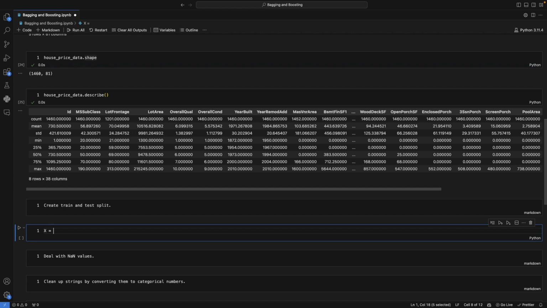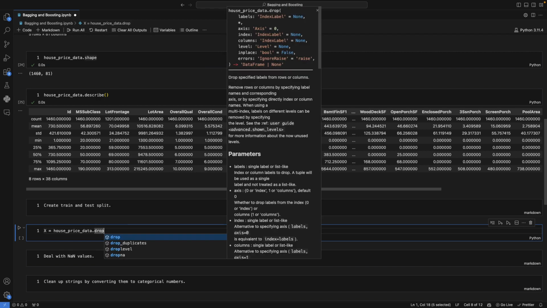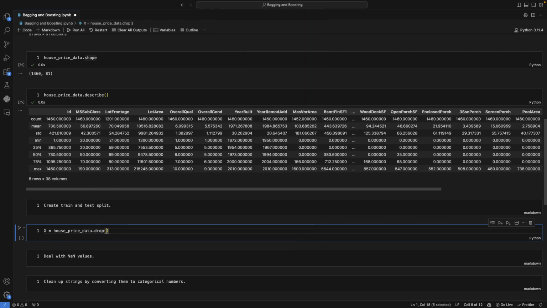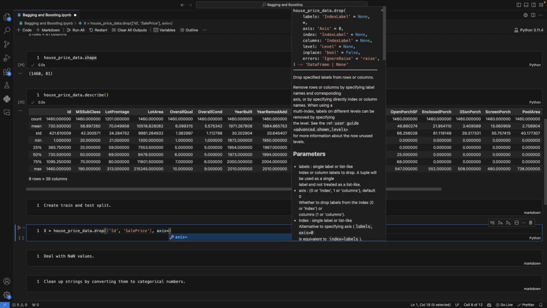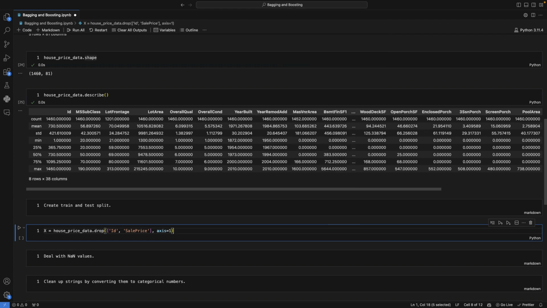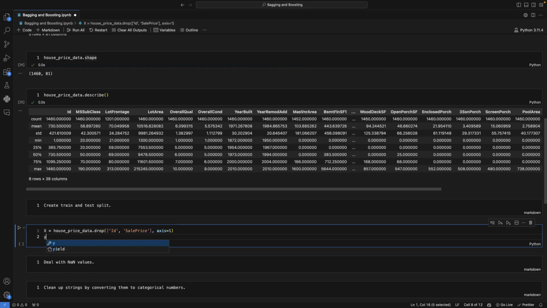So for that data, I'm going to get some data from our house price data, but I'm not going to include two pieces of information. I'm not going to include the ID because that's just an index, not relevant to us. I'm not going to include the sale price because that's the thing we're actually trying to predict. And then I'm going to do axis 1, and that's going to give us the columns rather than going vertically down the rows.